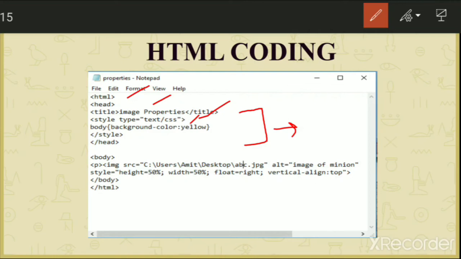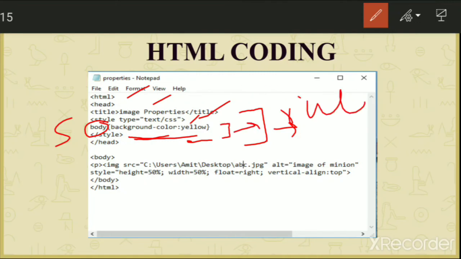CSS stands for cascading style sheets, which are used to provide style to the HTML code. After that we have used body, which is known as the selector. A selector is the HTML element on which we are applying the rules. Background color is the property used to set the background color of the web page, and yellow is its value. This complete line is known as the declaration, and this complete block is known as the rule. Then we close the style tag and close the head tag.